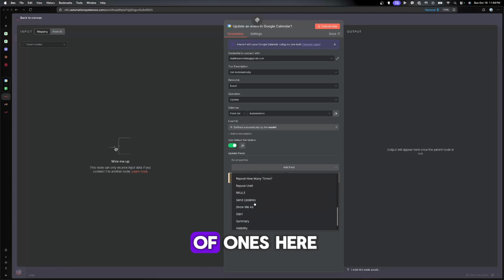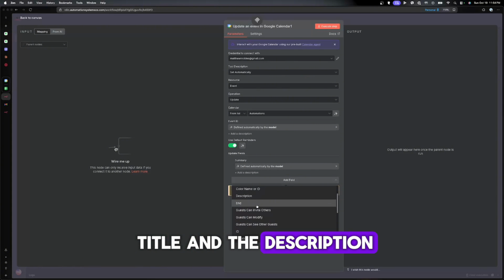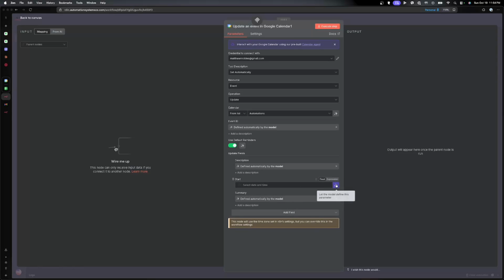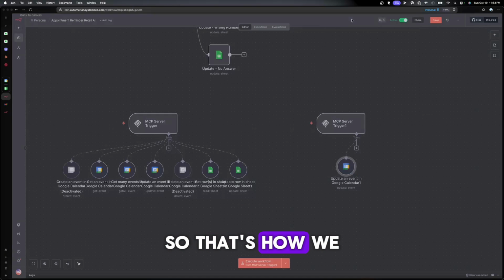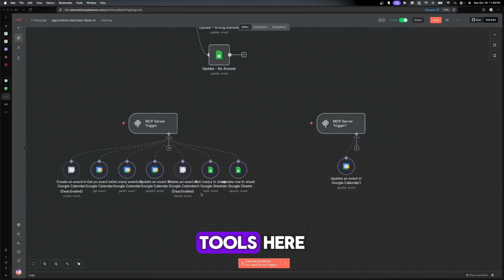There's a bunch of ones here, like for example, some summary. This is important. The title and the description, start and end. So that's how we configured the Google Calendar and Google Sheet tools here.